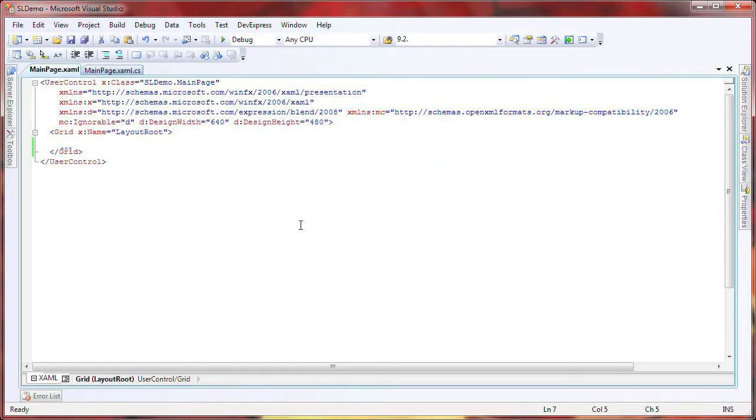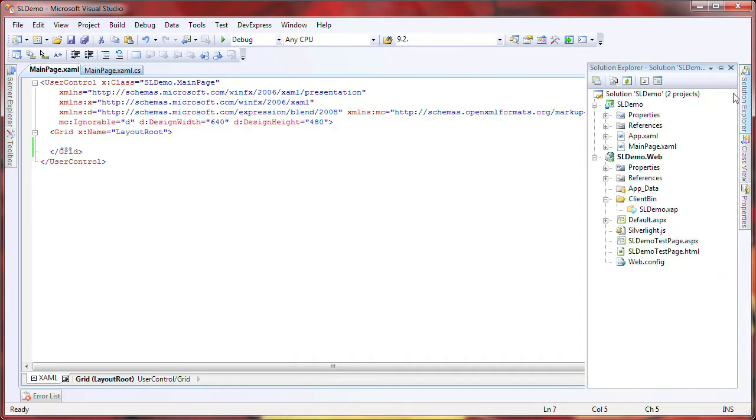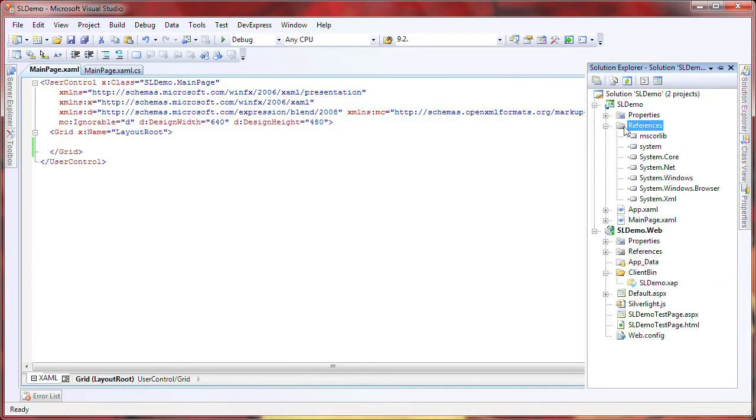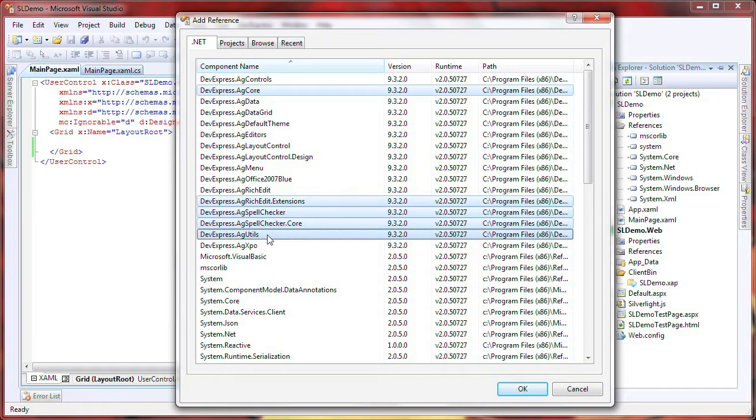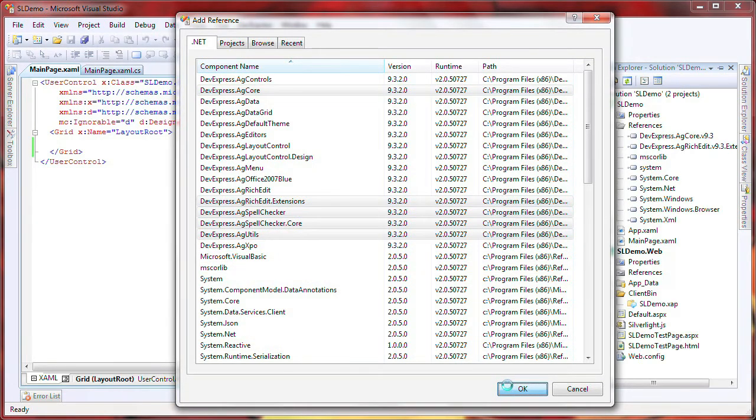I expand the Solution Explorer and right-click to add project references to the required assemblies. I hold down the Control key and click to select the AG Core, AG Rich Edit extensions, AgSpellChecker, AgSpellChecker.core, and the AG Utils assemblies. I click OK and the references are created.